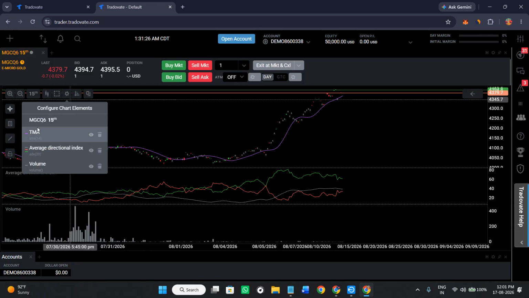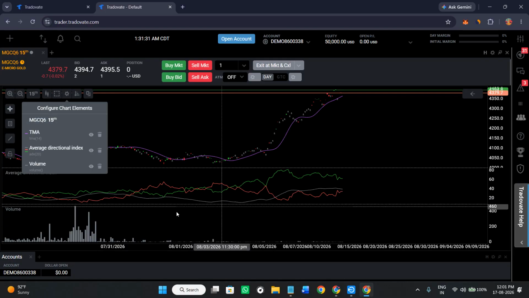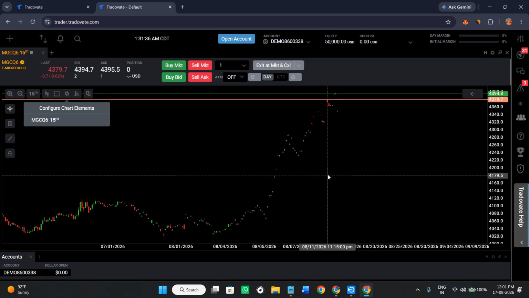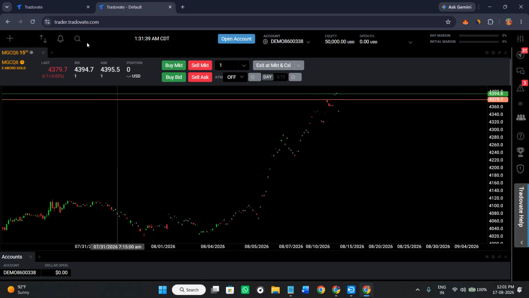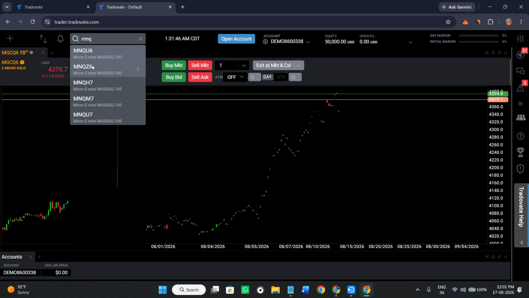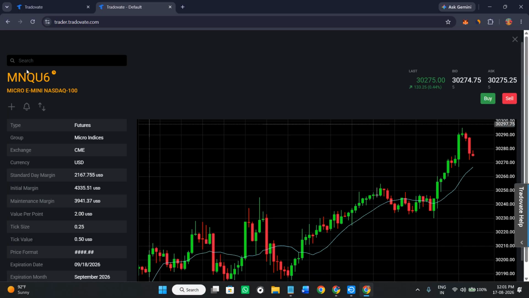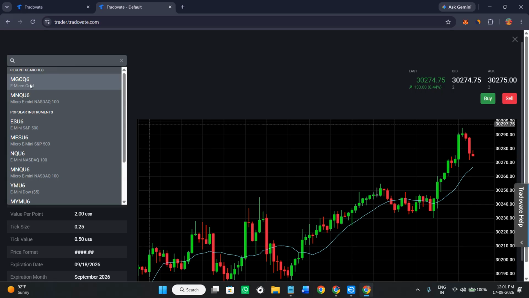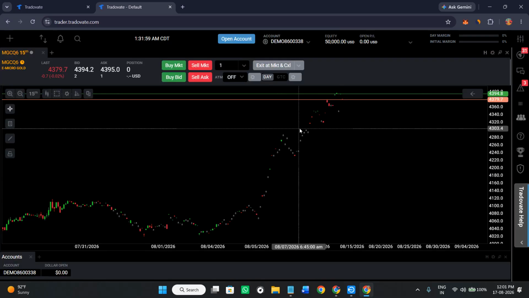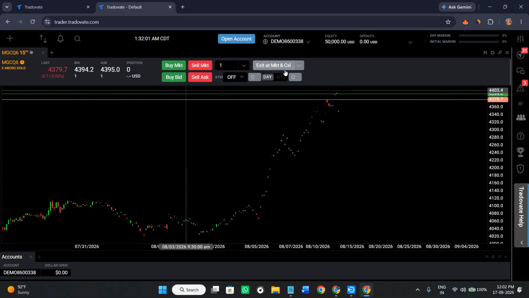Then we have the option of settings. So in the settings, you are going to see all of the chart elements. So as you can see, I have some of these indicators available. So I don't want these indicators here on my chart, so I'm just going to simply click on the indicator and I'm going to simply change it. Now over here, I'm also going to change the chart. So let's say you have currently opened the chart of gold and now you want to change it to, let's say, MNQ. So you need to simply search for it and then you just have to simply open its chart.